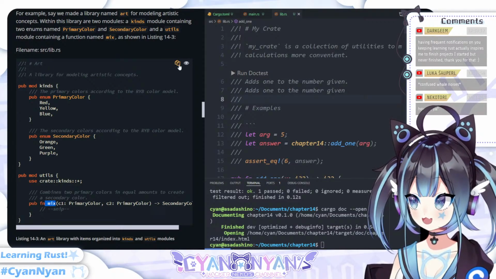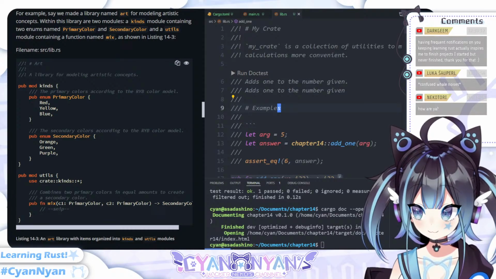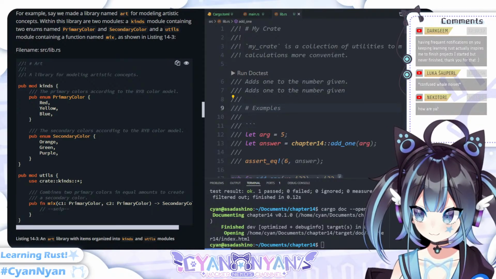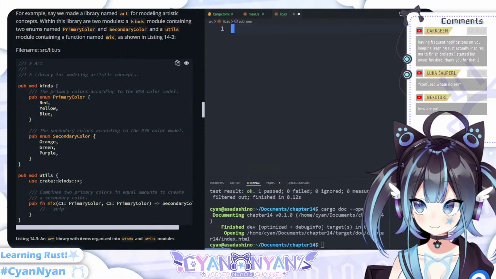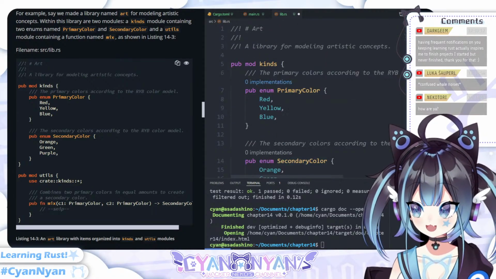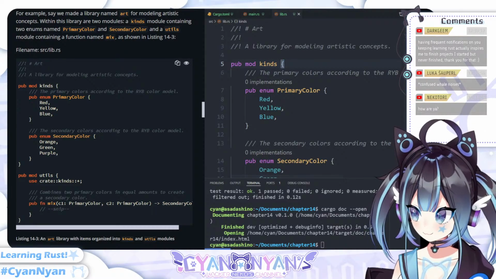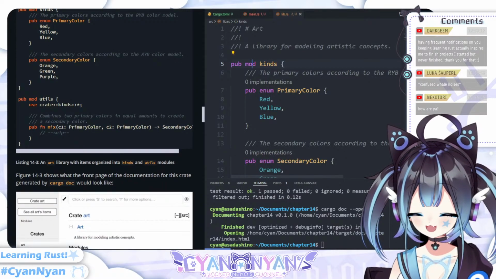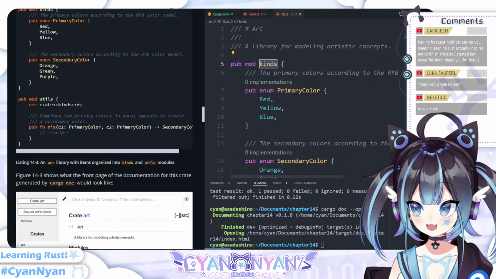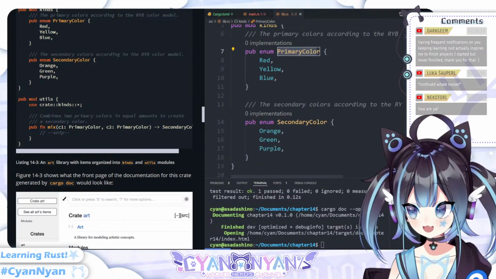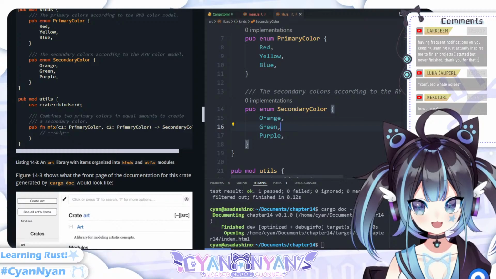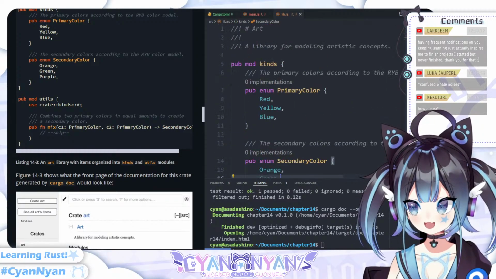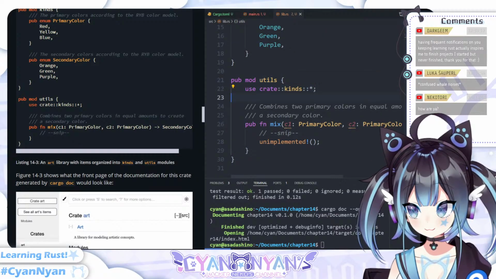Okay, so we take this. We have a module kinds with primary color enum and secondary color enum. And utils, use crate mix.